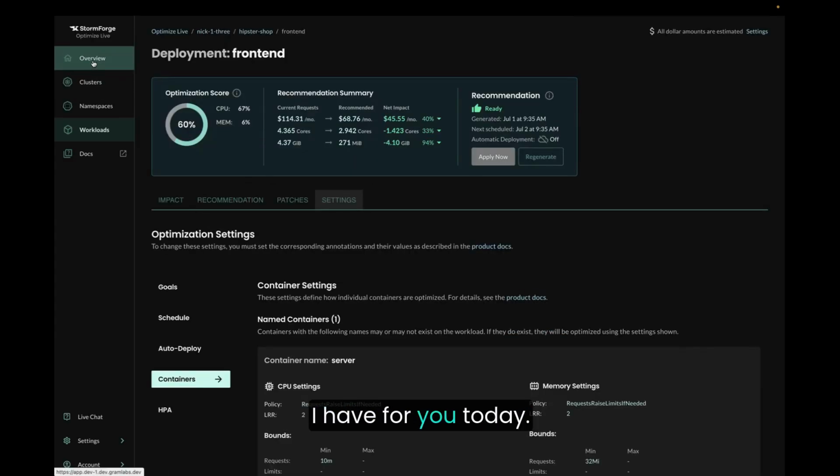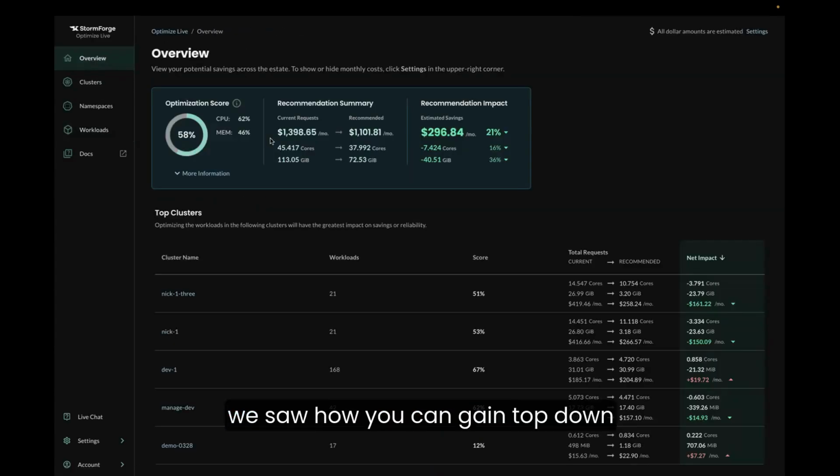That's everything that I have for you today. And as you recall, we saw how you can gain top-down visibility of all of your Kubernetes workloads here, how you can view and verify a patch, as well as how you can configure guardrails and settings for the recommendation behavior.